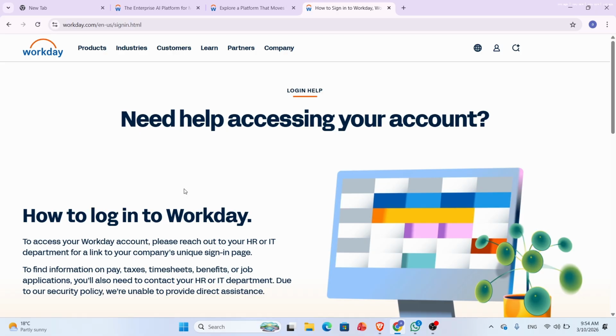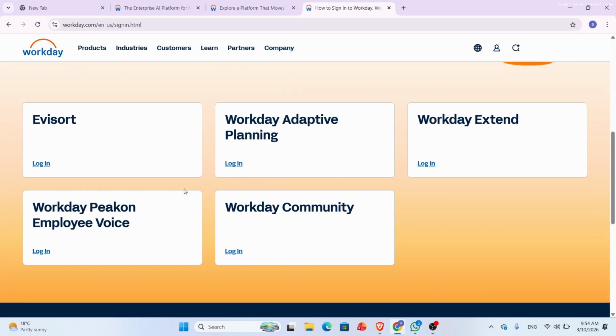Now from here you simply have to scroll down, and there you see five options, or let's say departments, to log in from. You can simply select the department from which you want to log in, and once you tap on it you'll be taken to the login screen.